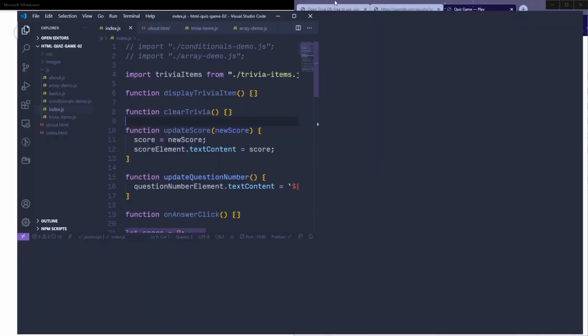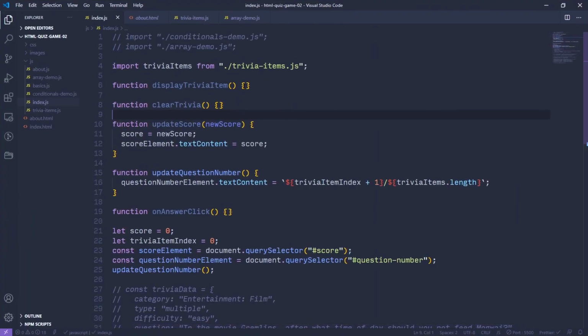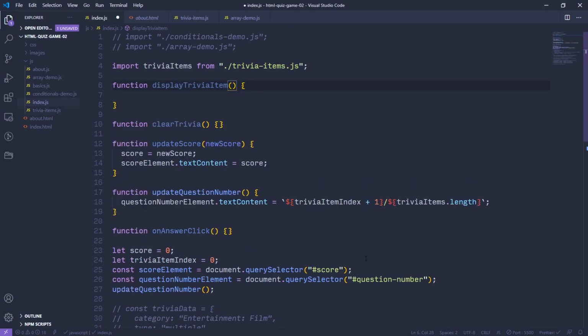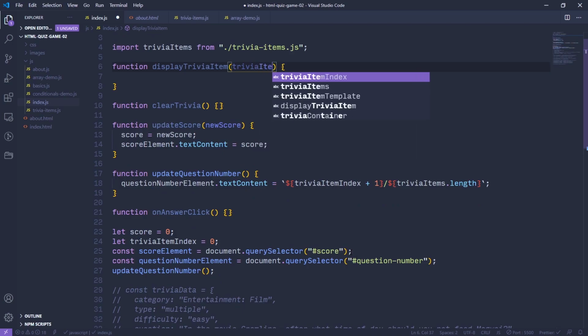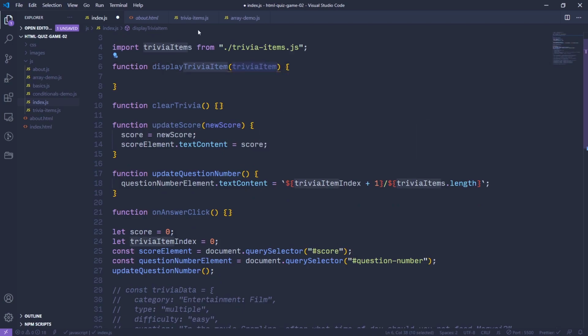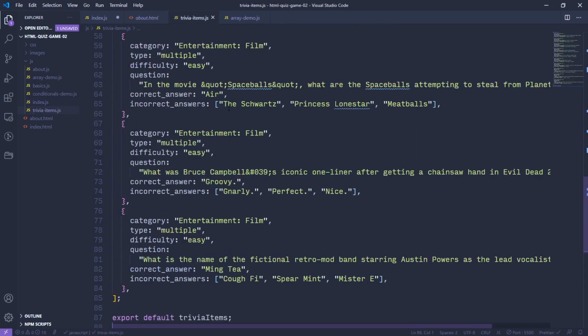So let's get some trivia displaying to the page. We'll work on this display trivia item function. What I want to do here is pass in a variable. We'll call it the trivia item. This will be one of our elements from our array. So it will have a category, a type, a question, a correct answer, and incorrect answers that we'll be able to use and display on the page.